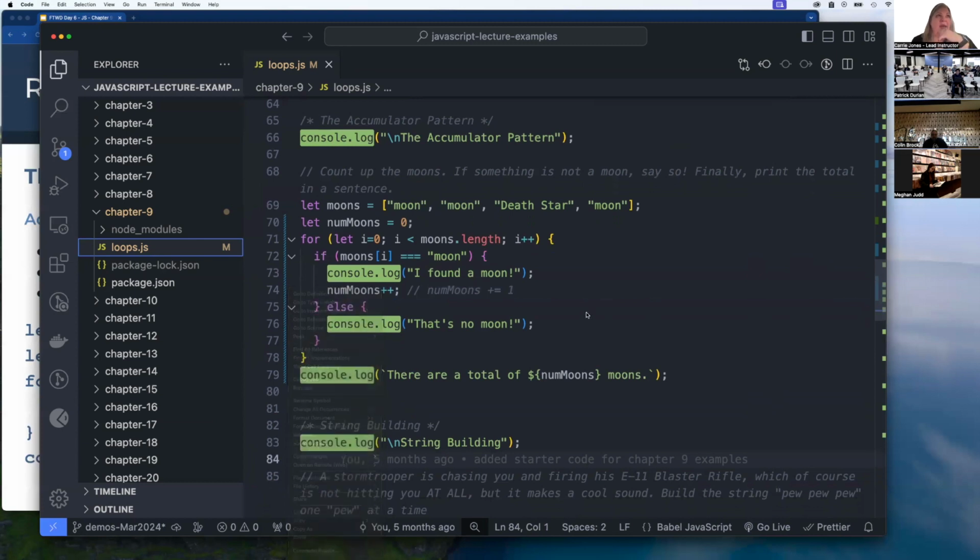So that's one way to use this accumulator pattern, is to add something up. And in this case, we actually did it conditionally. We only increased it under certain conditions.